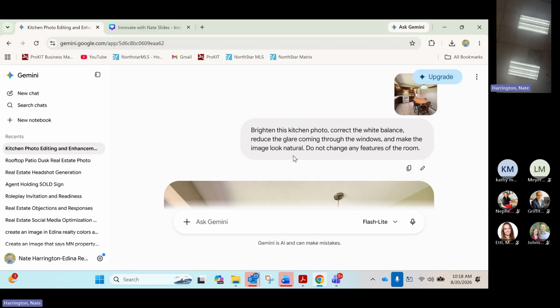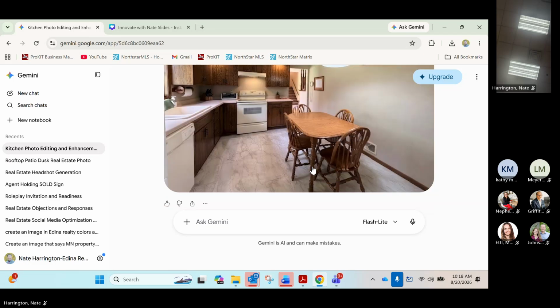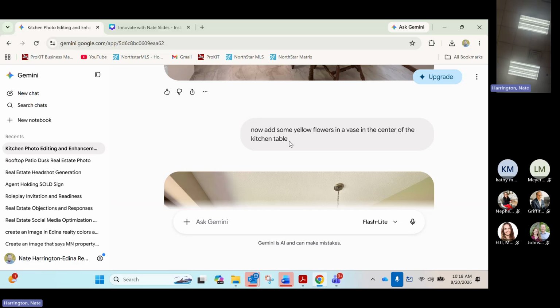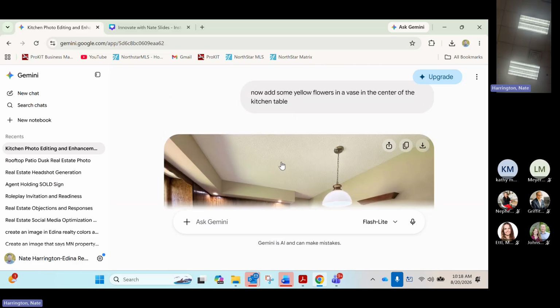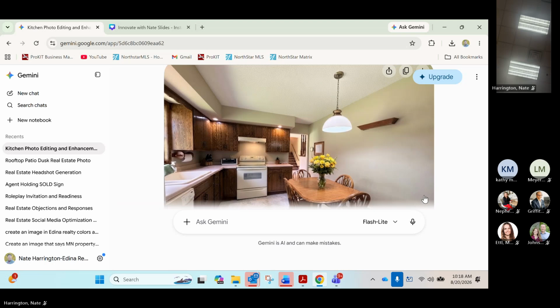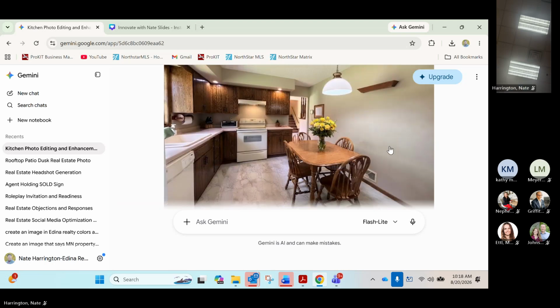So I prompted it to brighten the kitchen photograph using a white balanced light, reduce the glare coming through the windows, and make the image look natural. Do not change the features of the room. So it did the balancing. And then I said, hey, why don't you add a vase in the center of the kitchen table with some yellow flowers? And there we go. So it added a splash of color.